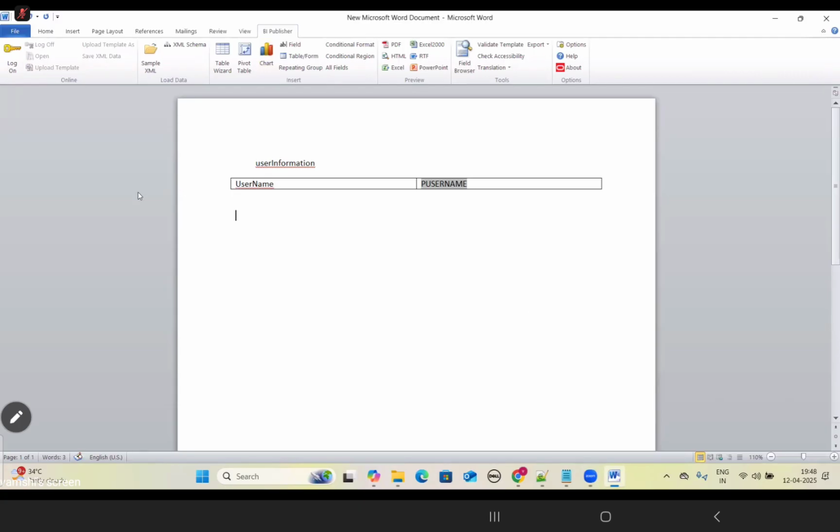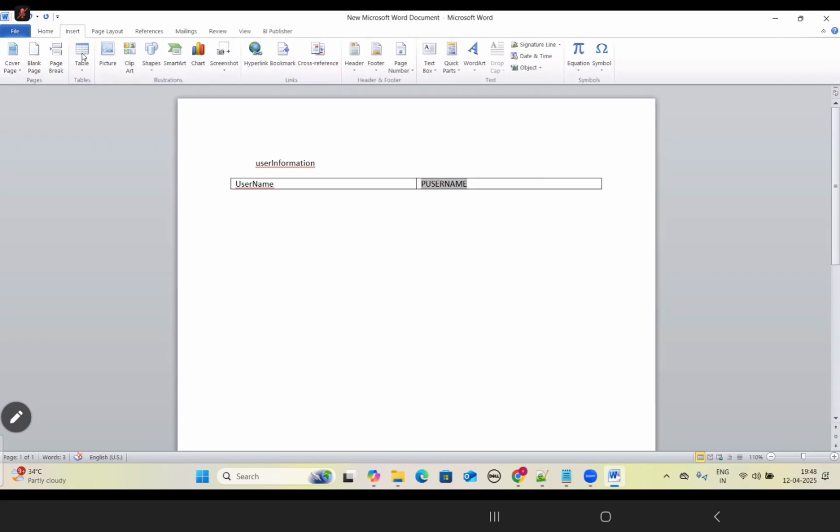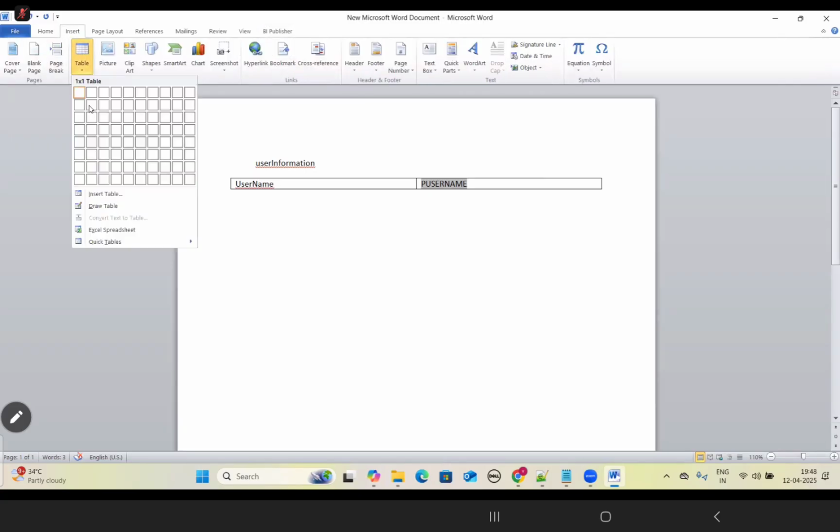Now, yesterday we used the all fields option, right? This is not a recommended approach. What we will do, we are going to do like this. How many columns are there?